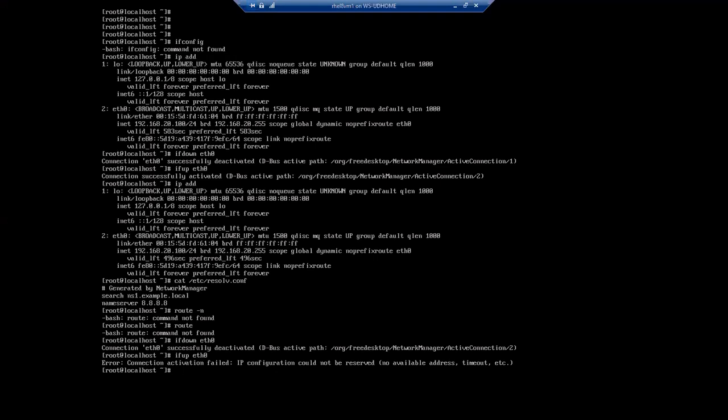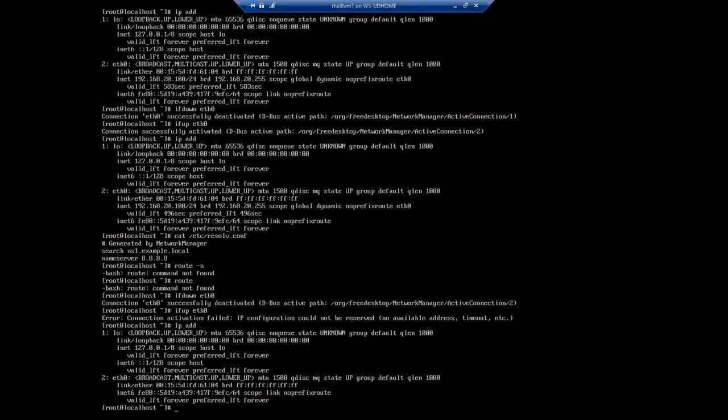The 12-digit number, so we have to say ip addr. Here the 12-digit number you can see, Ethernet, 00:15:5D:FD:61:04. This is the 12-digit MAC address of the system. So the same MAC address.